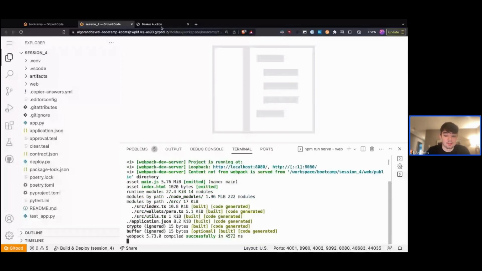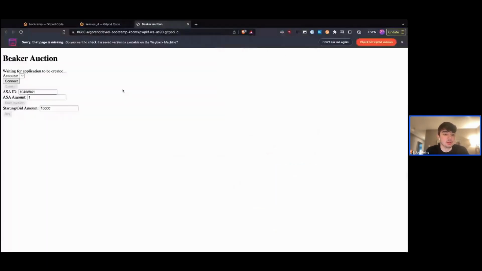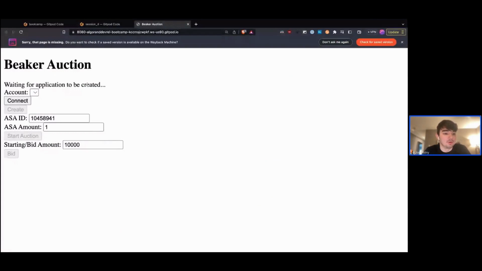We can go ahead and take a look. This is what we want it to look like. Obviously, not a great Web 2 developer here, but this is a fairly simple web UI where we have up here some status text, and we're going to have a drop down for all the accounts, a connect button to connect our Pera Wallet, and then buttons to do each individual step of the auction lifecycle. So a button to create it, start auction, and send a bid.